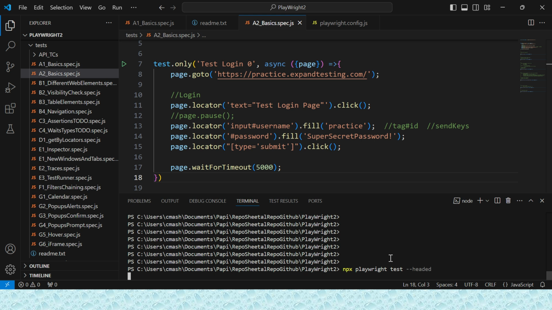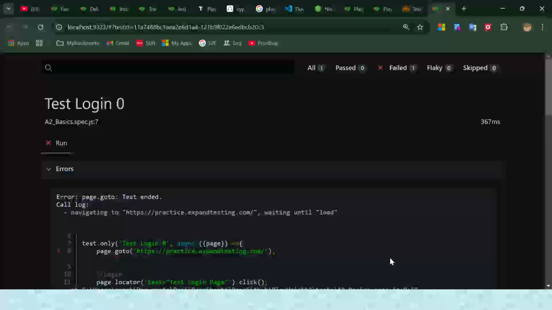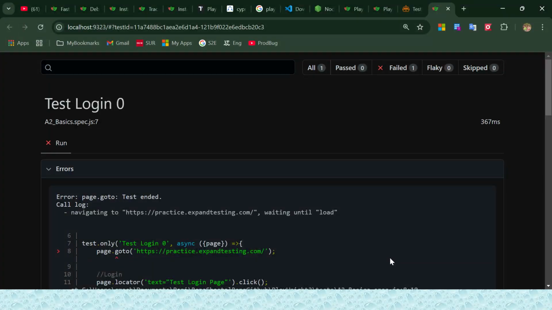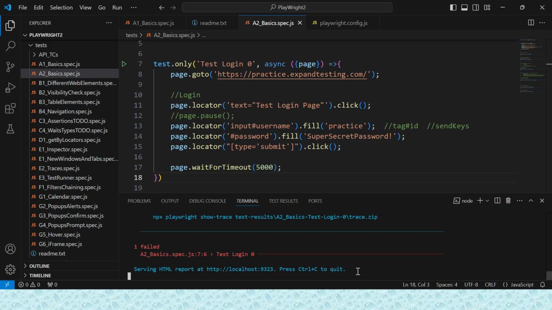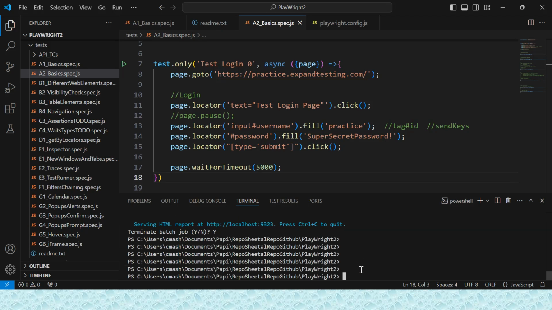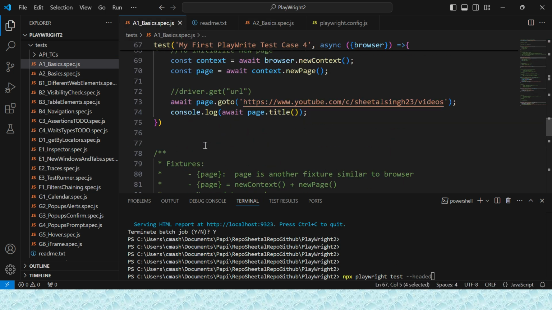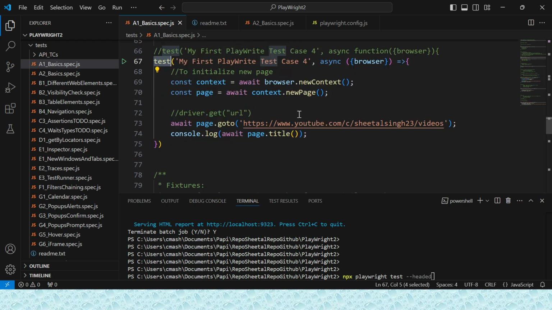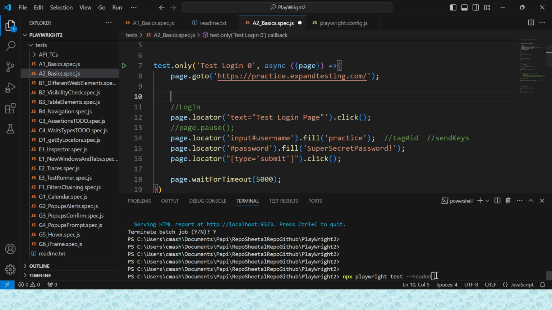Headed. Okay, so the page should open. Nothing happened, right? See, something happened. Okay, can you identify why the page is not opening? See, this is exactly the same example which we have run here, like page dot goto, right? So let me rerun again. Let's see if it will run or not.